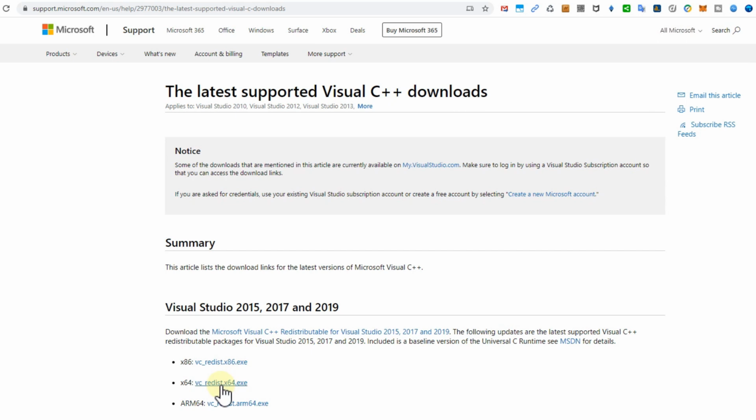So you can really just click on this here and then run this installation on your PC, and then you have to reboot, and after that you can use the program which you want to use or install it, and then it shouldn't come up with this error message again.